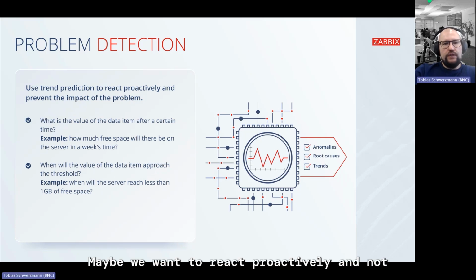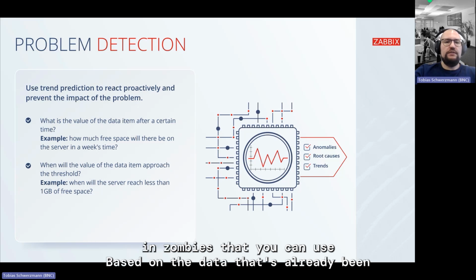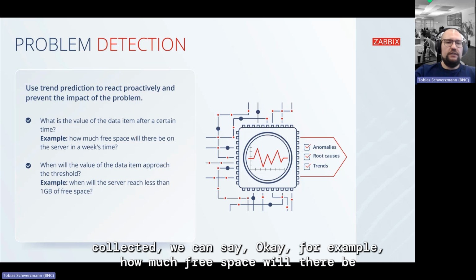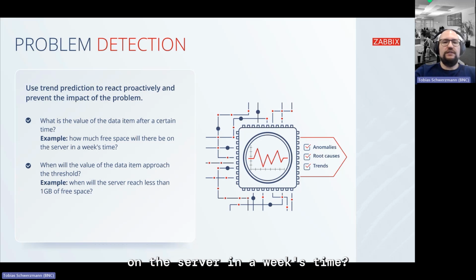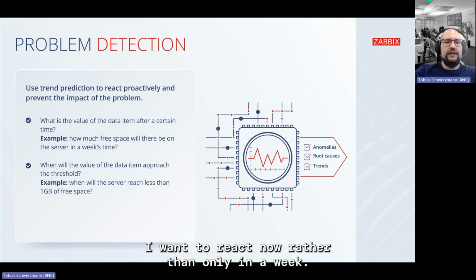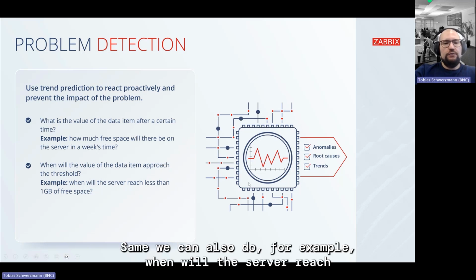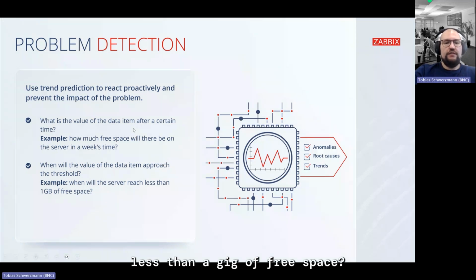So maybe we want to react proactively and not just report the problems when it's already there. So what you can do is we have some forecast functions, for example, within Zabbix that you can use. Based on the data that's already been collected, we can say, okay, how much free space will there be on the server in a week's time? So that we can say, oh, that's not enough, and I want to react now rather than only in a week.